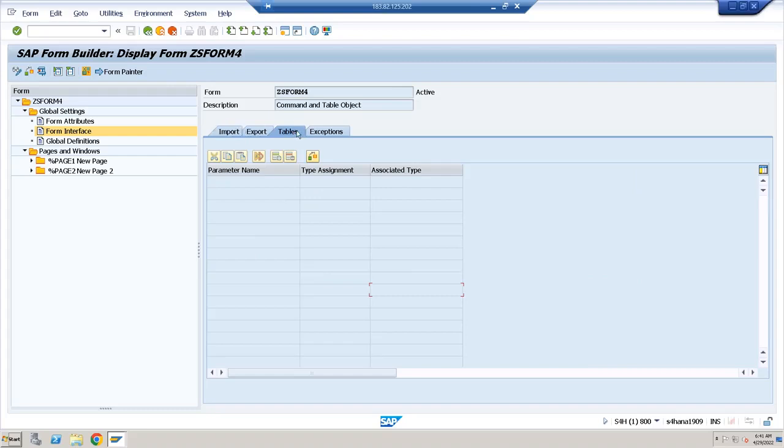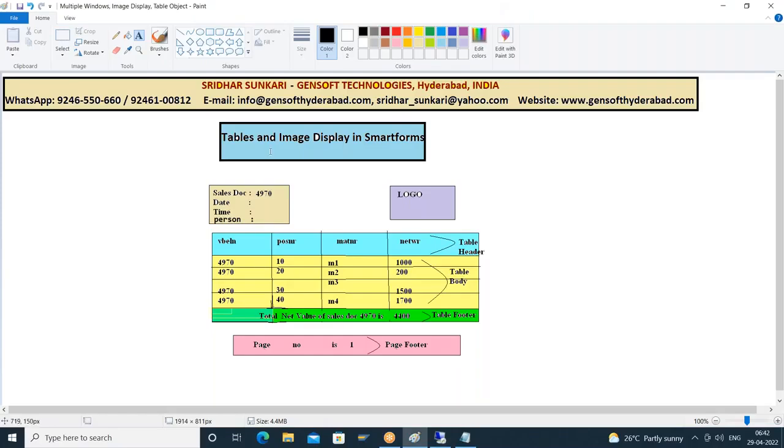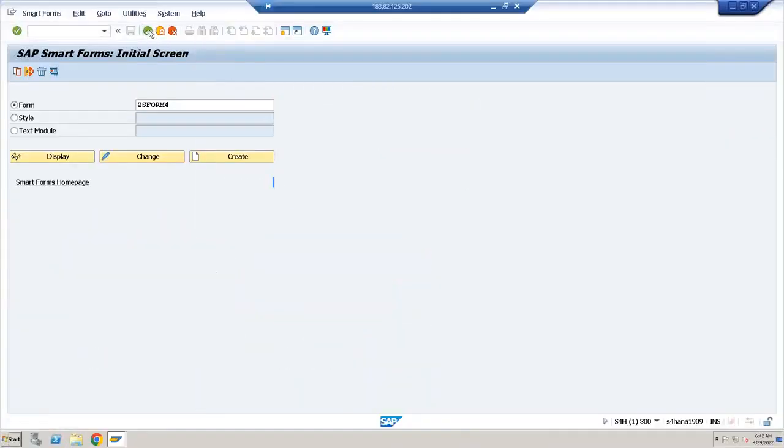Understood? Header data and item data, right? Whatever we refer to here should be either a table field, a data element, or a global structure. If you want to refer to work areas or internal tables, it should be a global structure. Since I have to pass header data referring to these four columns and item data referring to these four columns, let us create some global structures first.